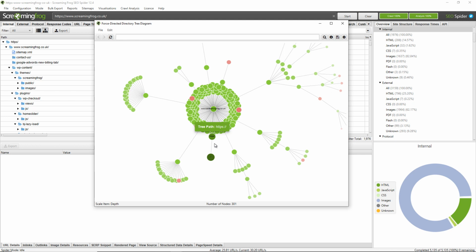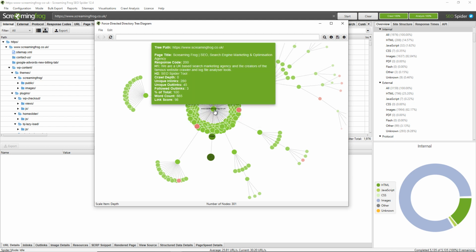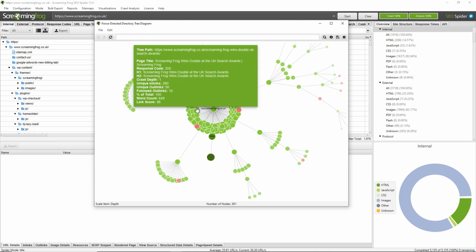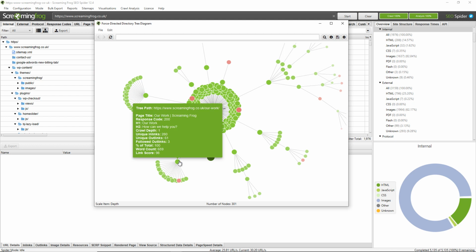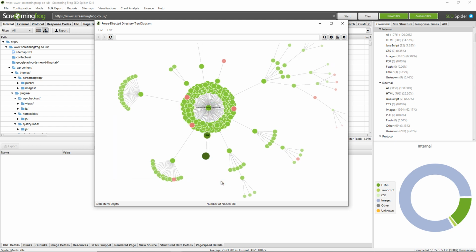So it's secure, obviously. If there was an insecure section, there would be another node here coming off of this as well. To the host, which is obviously the domain, so the Screaming Frog website. And then on to path. So these are all the pages that sit within that directory. And you can see there's the author directory over here, and then all the different authors on our blog. There's the our work section and all the different case studies within there.